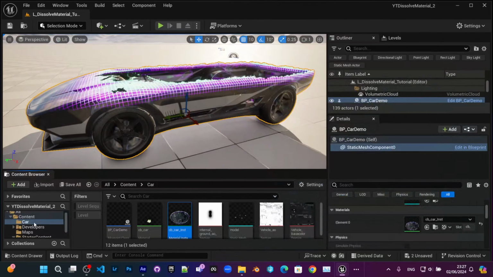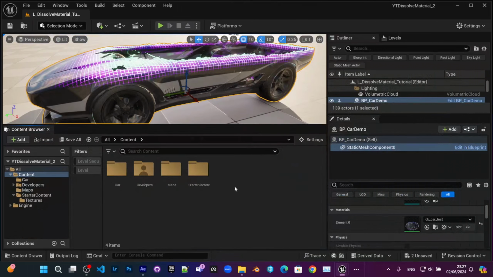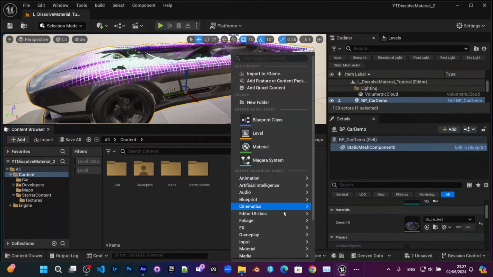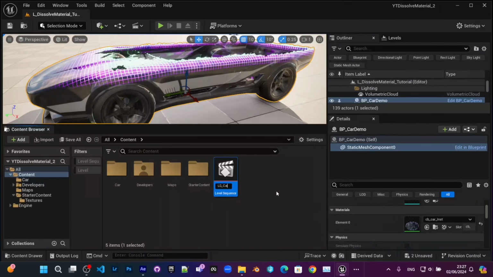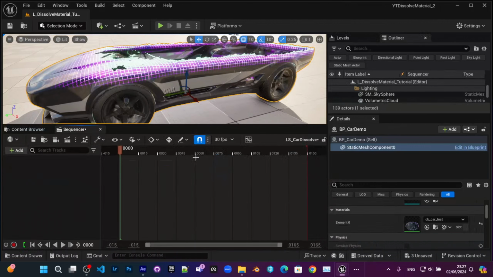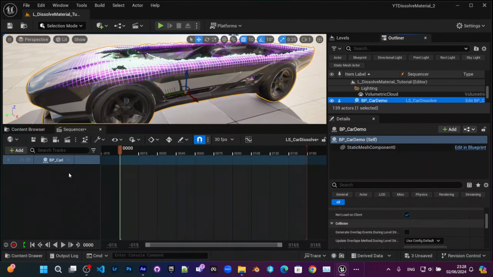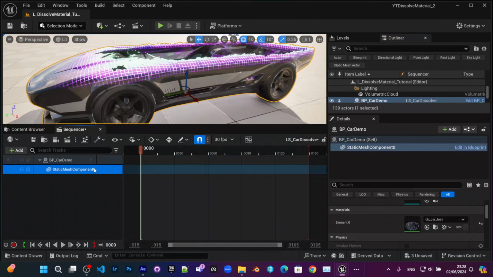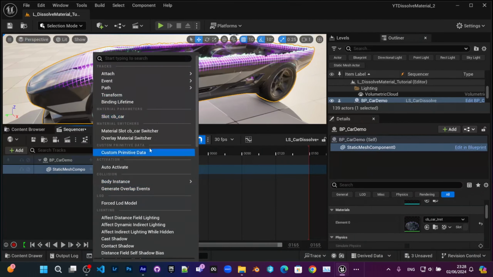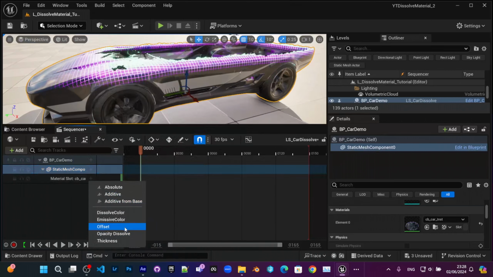And let's go and quickly create a very cool sequencer here. I'm going to use this space just to quickly demonstrate. So level sequence, I call it ls car dissolve. Alright, I'm going to double click, add it to my sequencer, and of course add the material that I'm going to use to manipulate. In the static mesh, I'm going to use the material, which is this one here. Yep. And I'm going to add this offset.